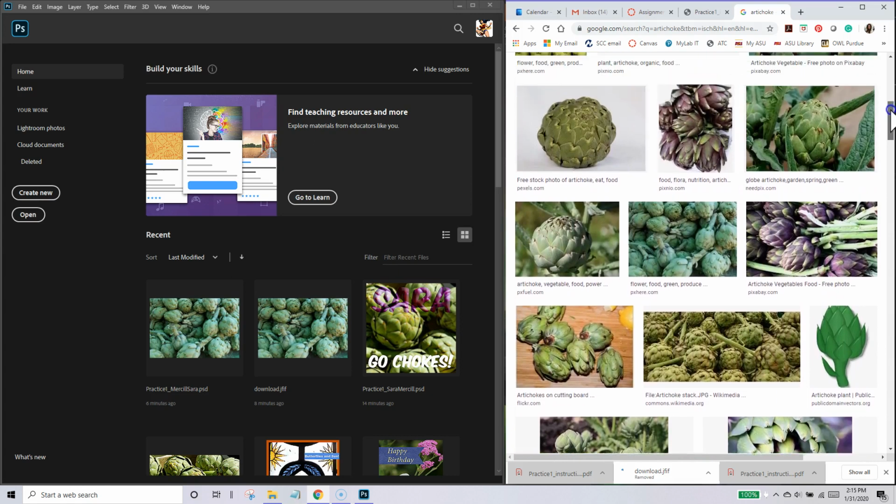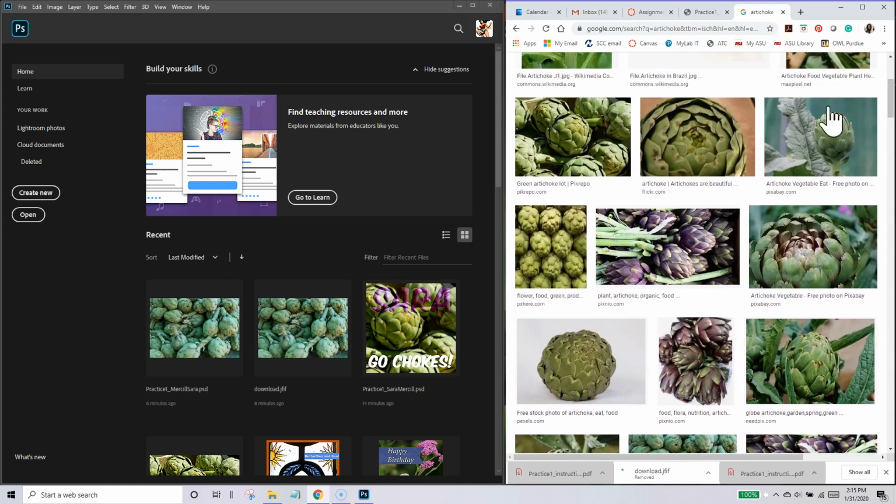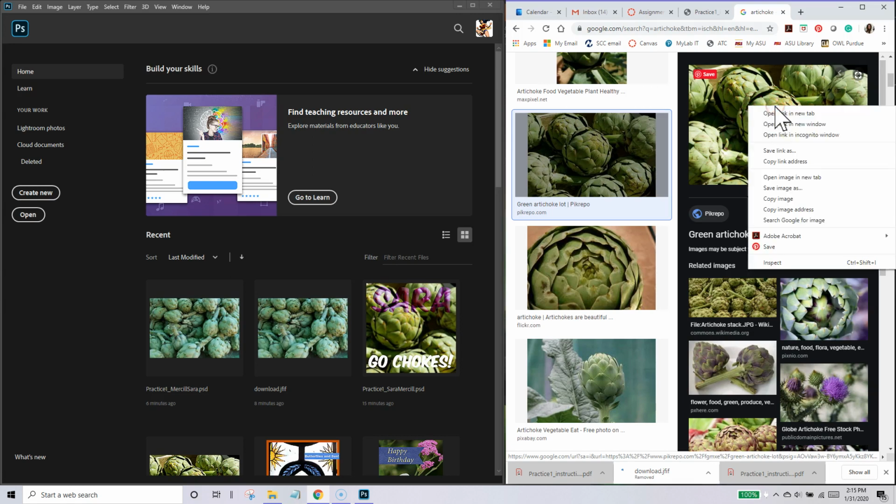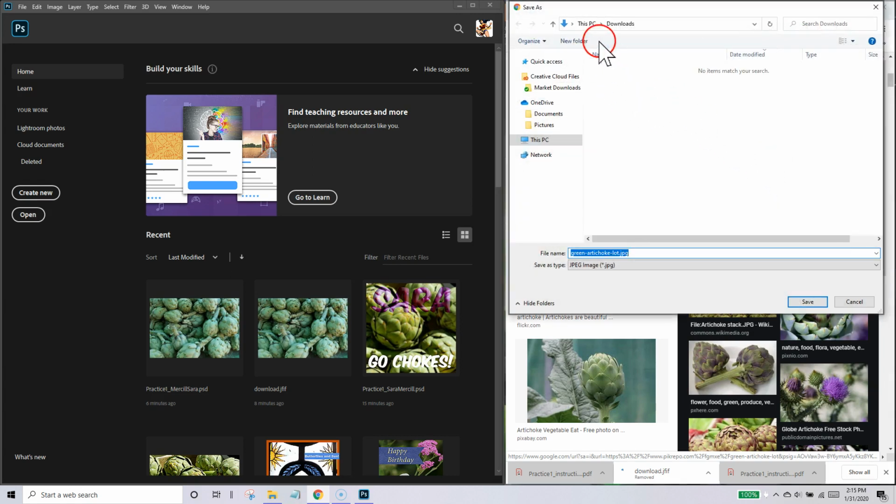Let's go with, I like this one up here, green artichoke. All right, and so I'm going to click that image one time. To actually download it, here's the image over here in the preview window. I'm going to right click and choose Save Image As. And then my computer's prompting me where to save it. You want to make sure you're saving all your files in your locations on your computers. I'm just going to work in my downloads folder today.